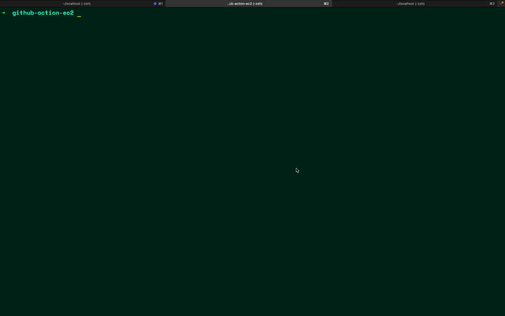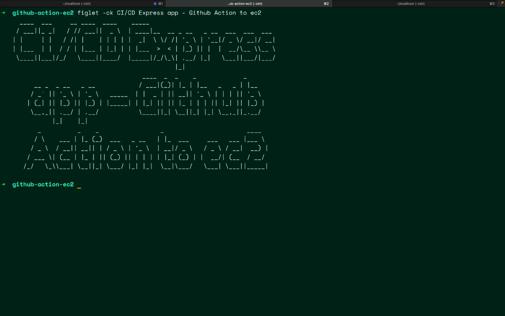Today we're doing something exciting. Tell you what we're doing. That's right, today we're building a CI/CD pipeline to deploy a simple Express server to EC2 using GitHub Actions. I know there are many ways to build pipelines, but using GitHub Actions, I find this to be very simple. So we're doing this today.